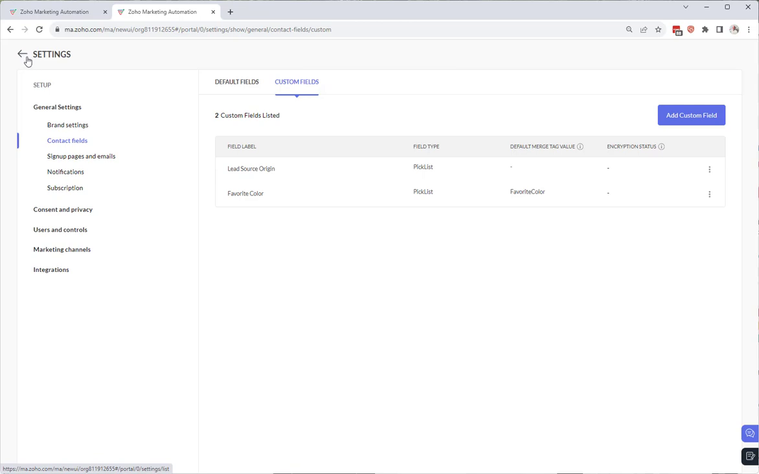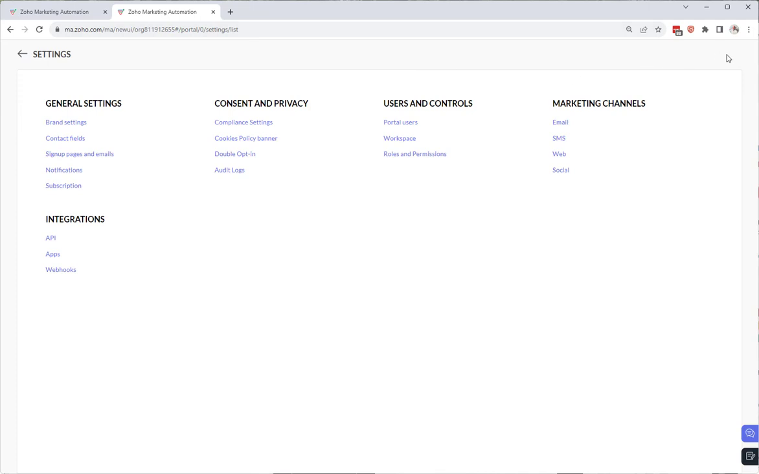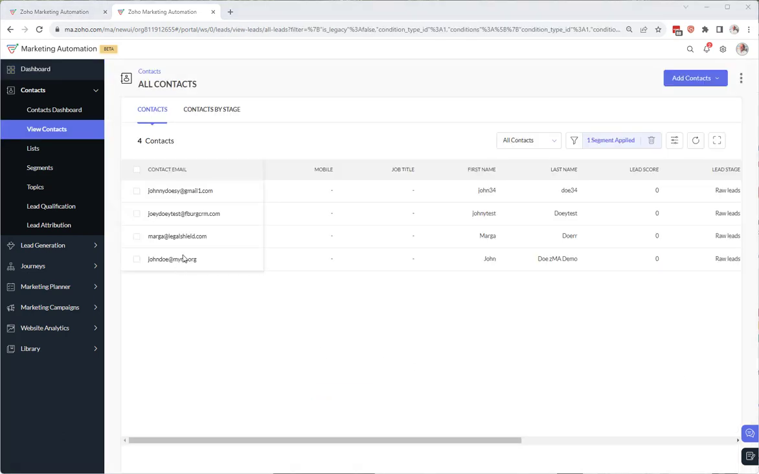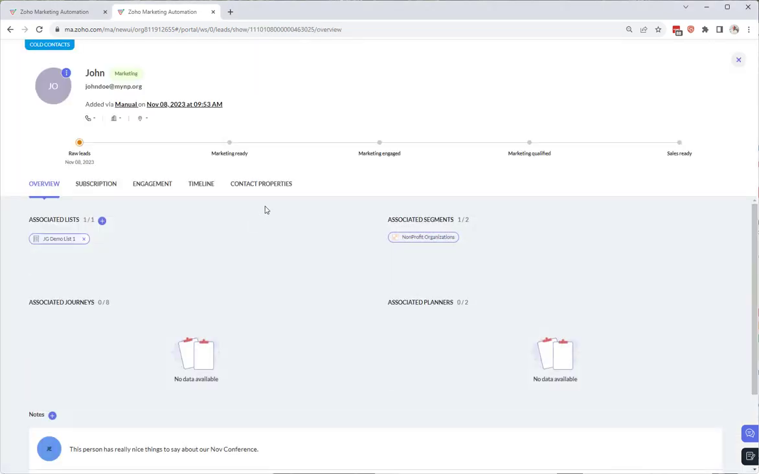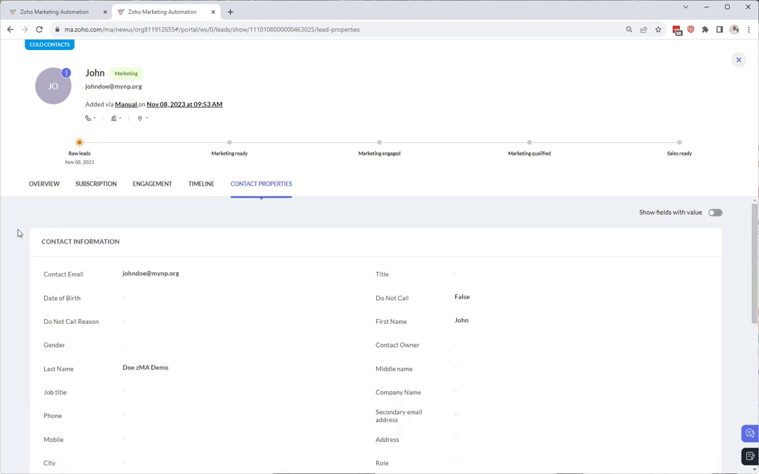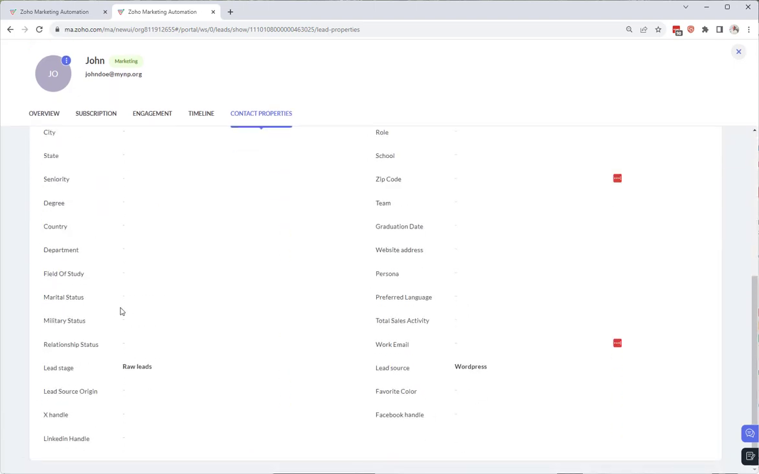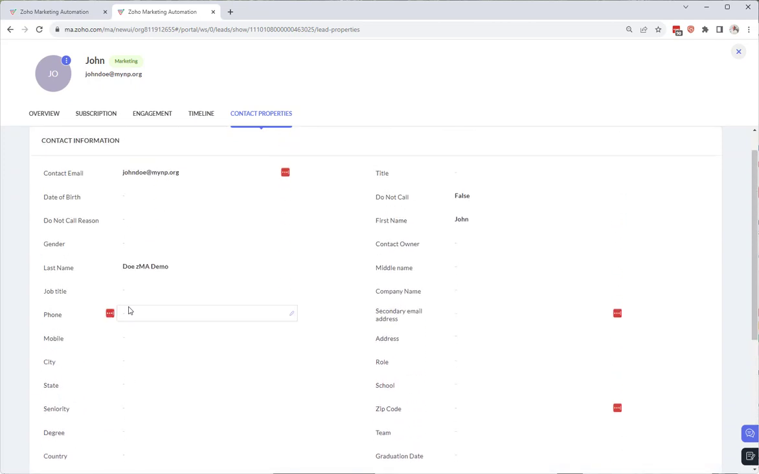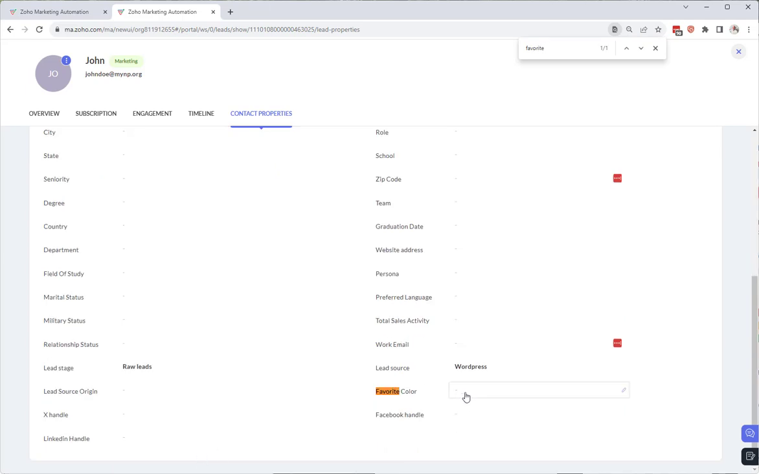And now we will have a favorite color for all of our profiles. It will not be in CRM, but it will be here in marketing automation. And so if we go back to our page and bring up John Doe's record, come to contact profiles, contact properties, here's our favorite color. We're going to say red.